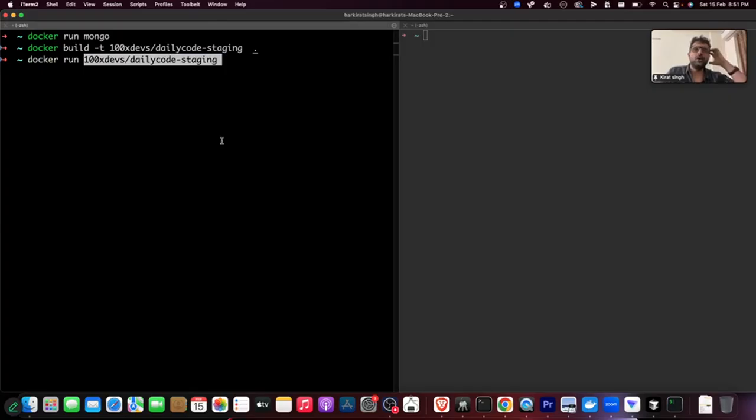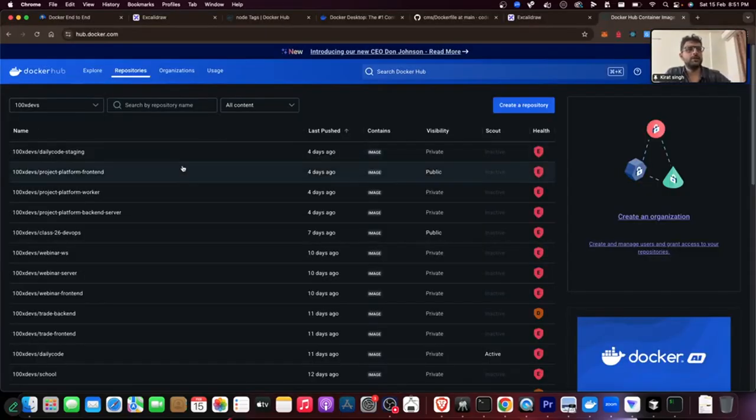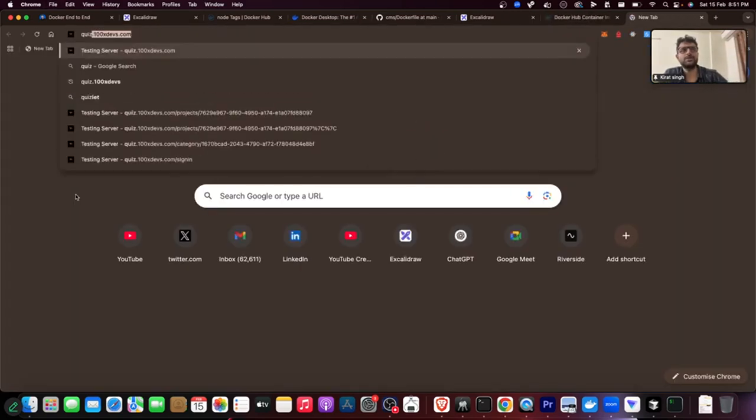Usually you don't use Docker to run projects locally unless it's a very complex project that you don't understand and you are a first time contributor setting it up locally. But apne khud ke projects that you're starting, rarely do you use Docker to run them. You run them natively on your machine. So this mostly happens in a VM, in a virtual machine. For example, all the projects that you see over here, webinar server, webinar front end, trade backend, project platform worker, these are all real projects. For example, project platform is quiz.100xsteps.com.